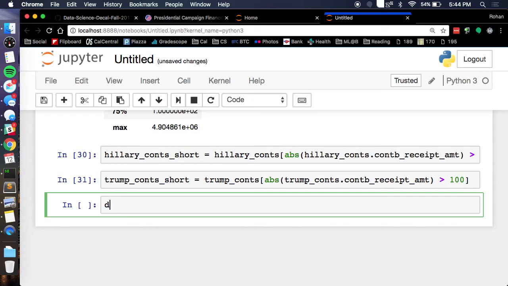Okay, so I'm going to define a function, donation XY points, and that will take in a contributions data set.